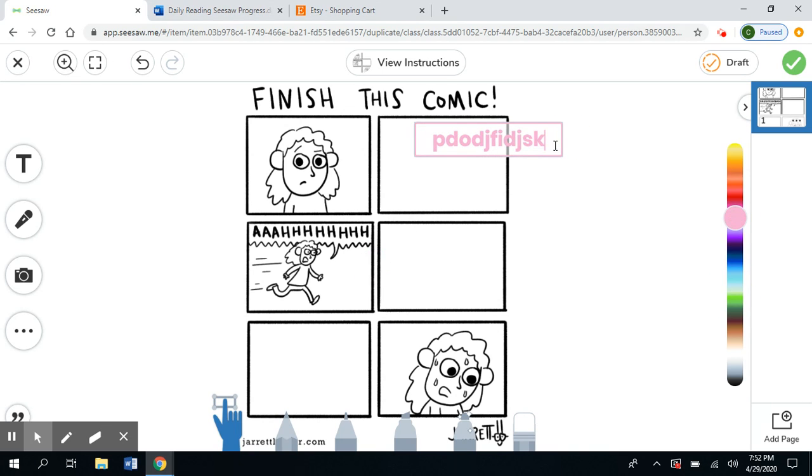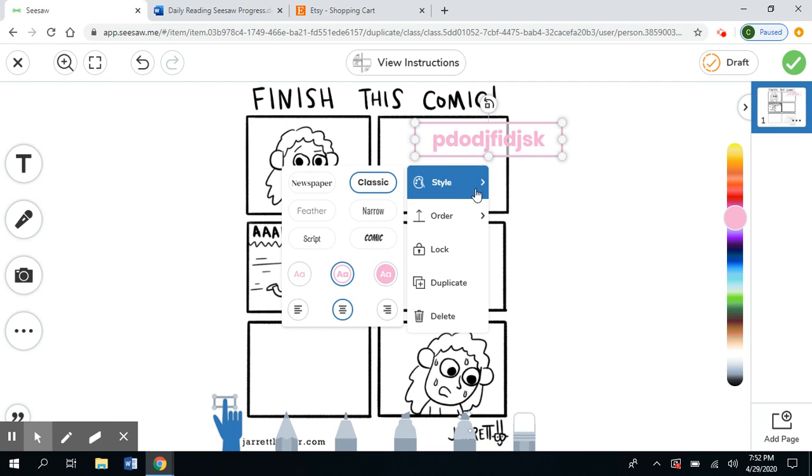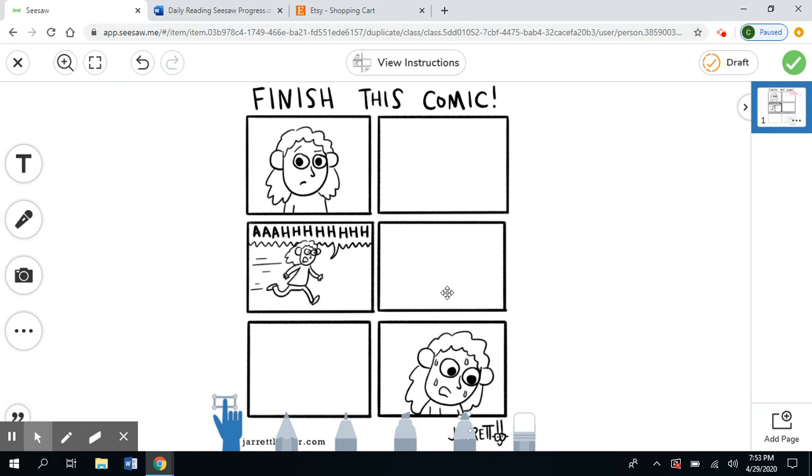And then to delete it, you hit the three dots. You can even change the font if you like. Or if you mess up, you delete it, and you're done.